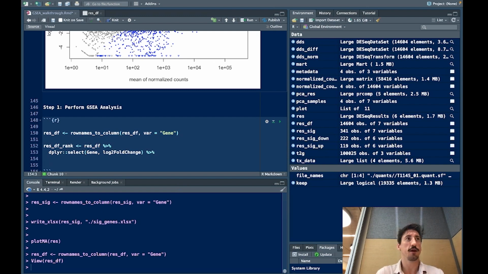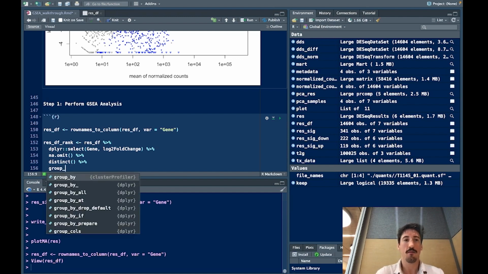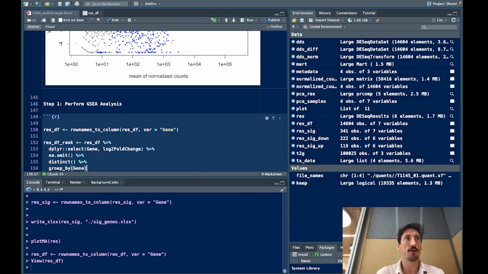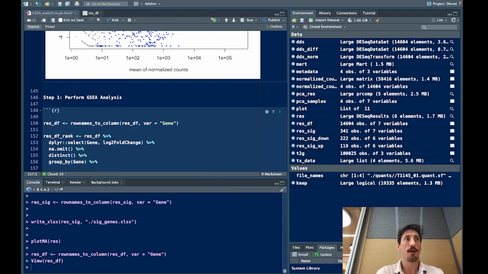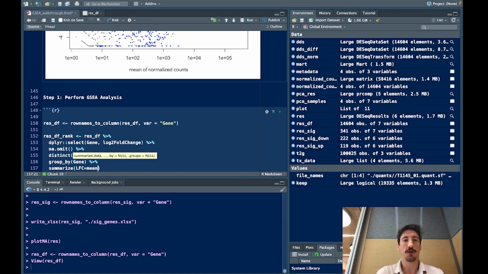And then we also want to do some extra filtering steps, like remove rows that are NA, as well as make sure there's no double gene values. And then we want to group by gene in case there's multiple ones with the same name. There shouldn't be, but I'm just double checking right now. And then we're summarizing here by the mean log fold change if there are multiple genes. This is likely unnecessary, but I always have this just in case.